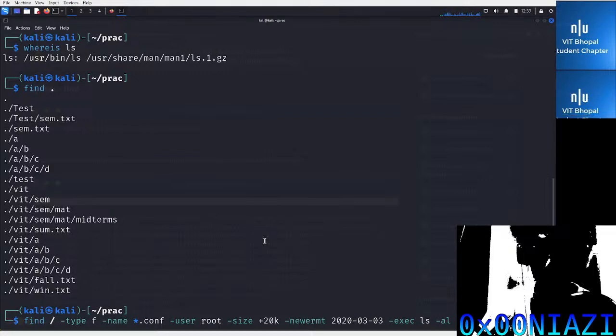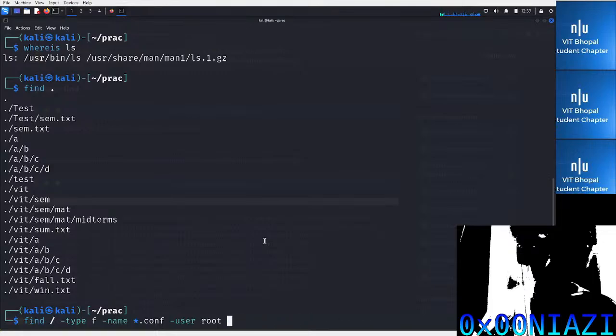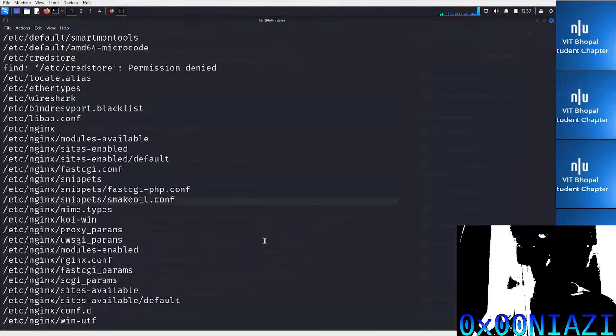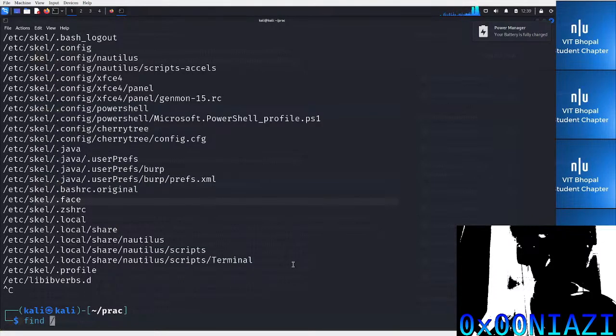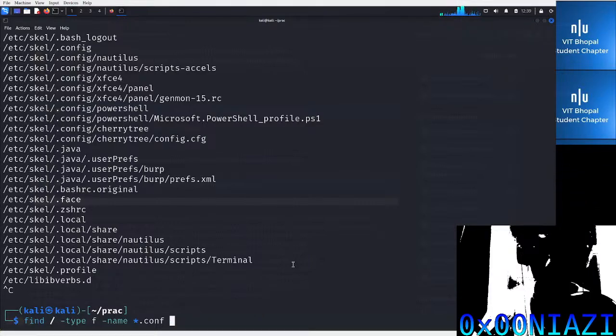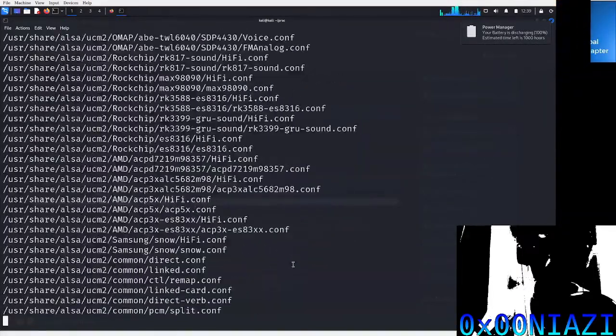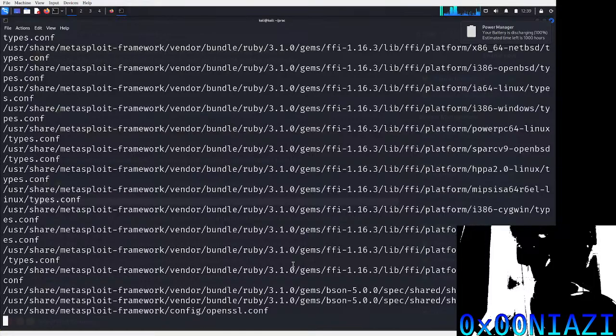Okay, now we would execute it part by part. First we would do find /, and I would stop it because it would find all the files in my folder. Now we want -type f and .conf. -type f would just give us files, and -name *.conf would give me all the files which end with .conf.